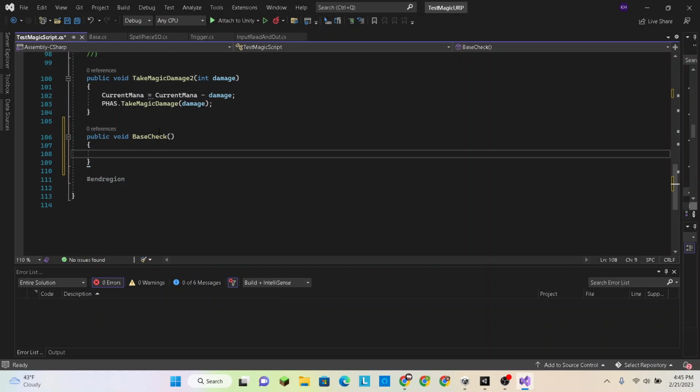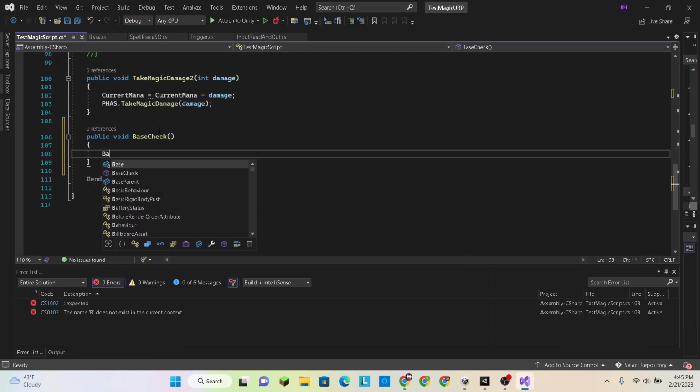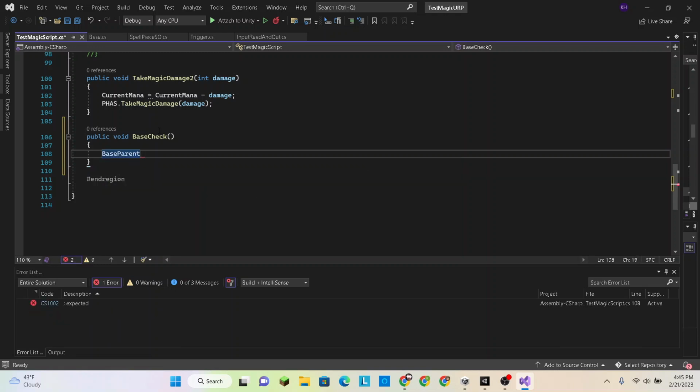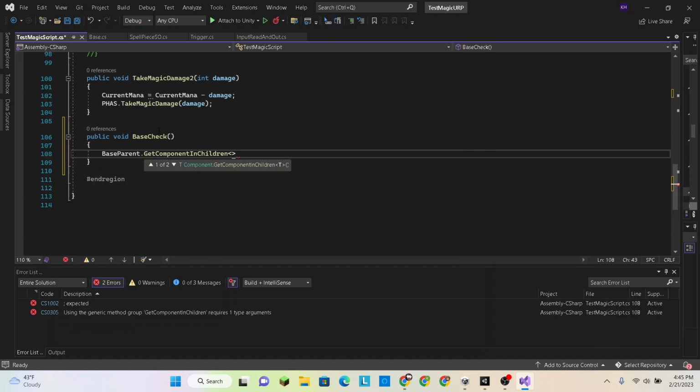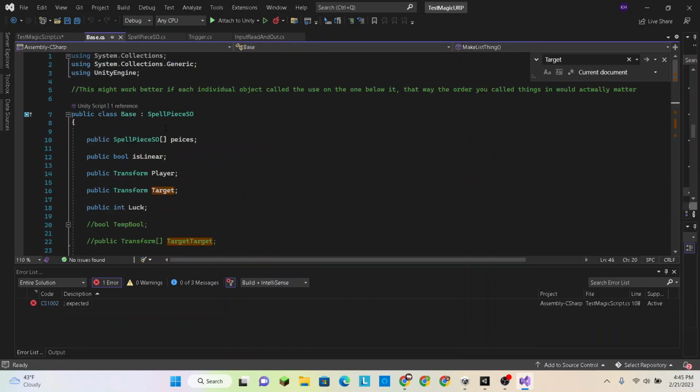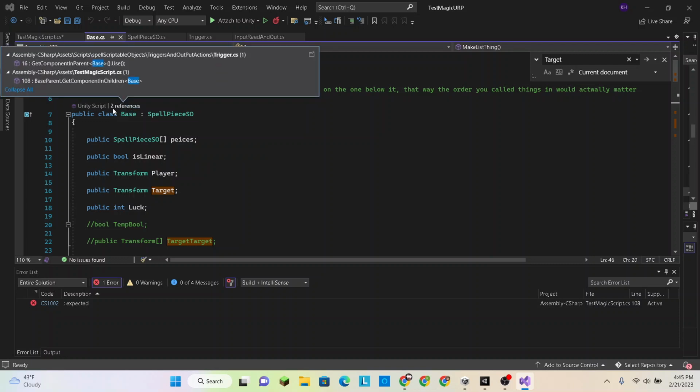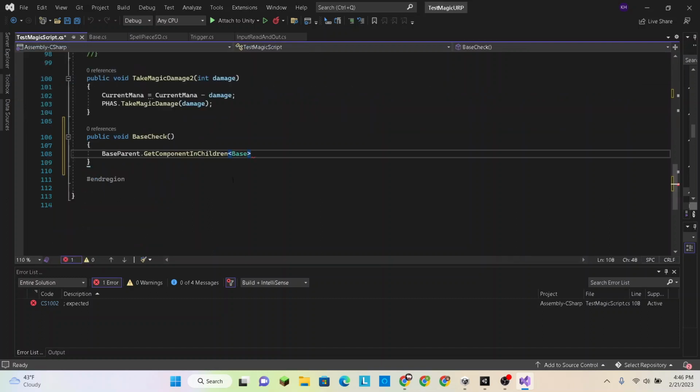And we are going to say base parent get component and children, and we're going to say base. And I believe this is just, oh, it had a reference before. What was the first reference? Oh, the trigger telling the base to do the use function. Okay. Base, parentheses.